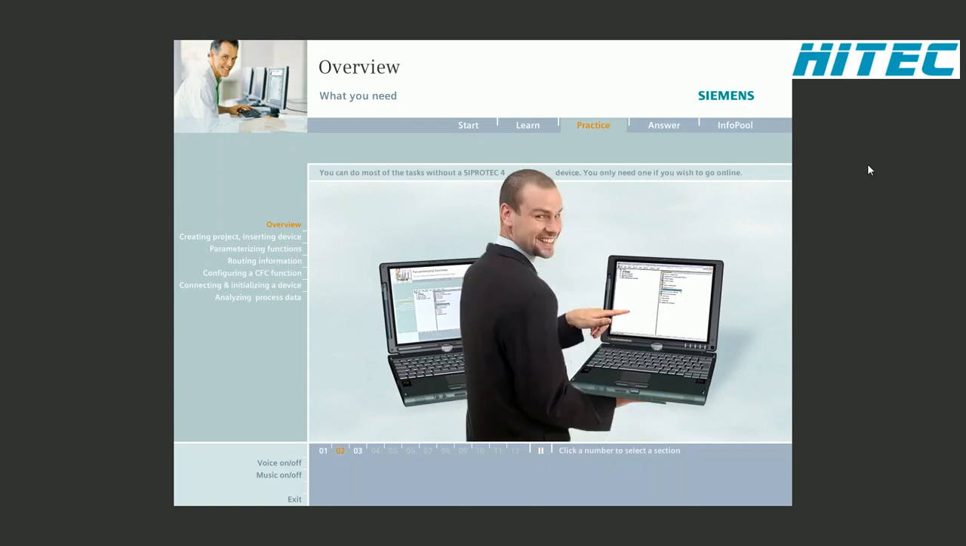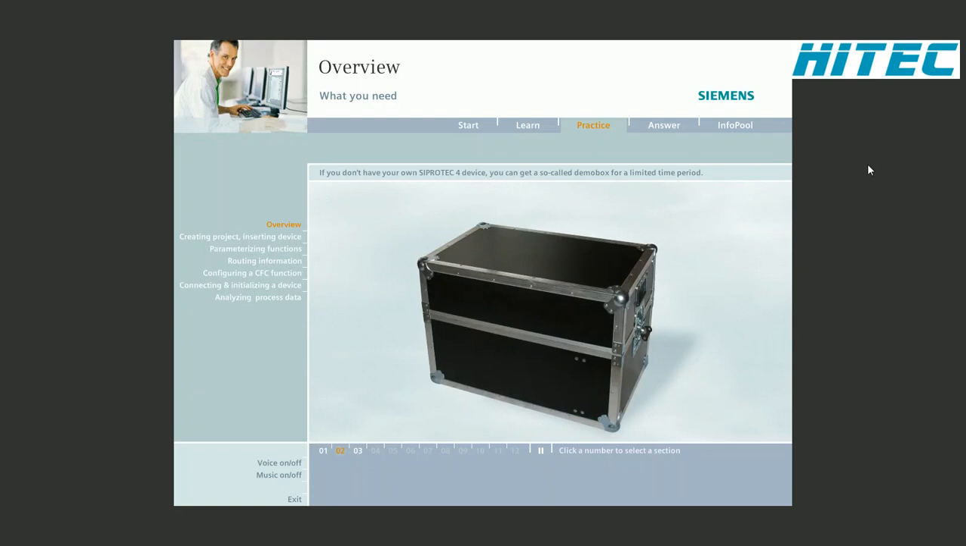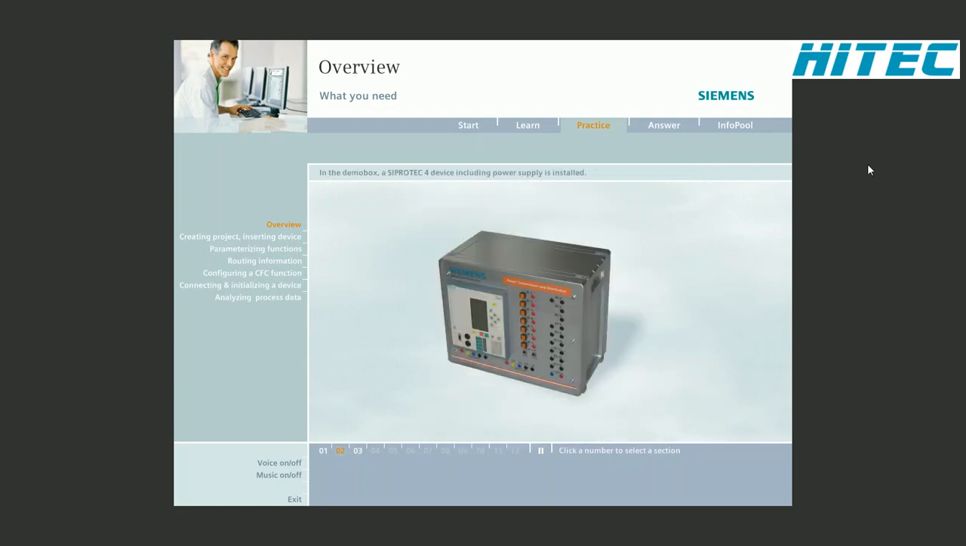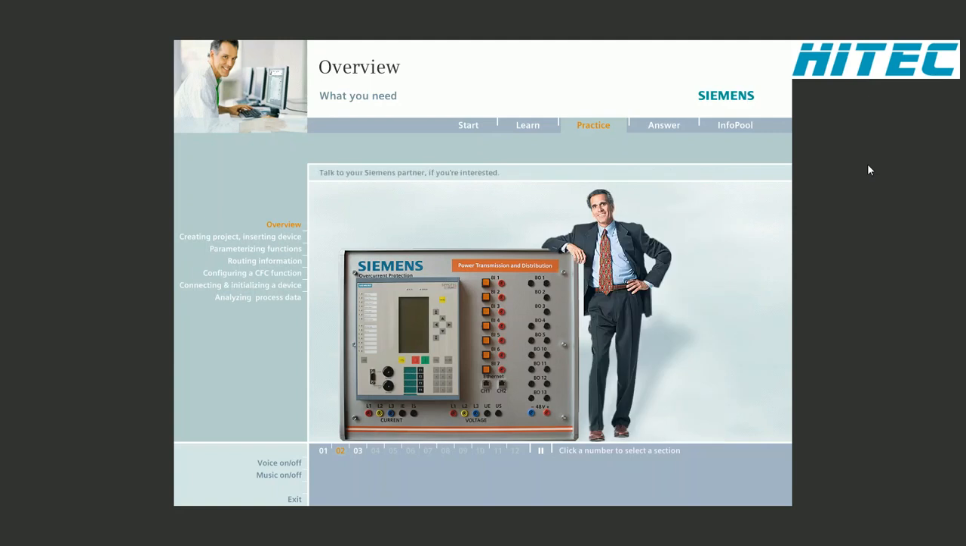You can do most of the tasks without a SIPROTEC-4 device. You only need one if you wish to go online. If you don't already have your own SIPROTEC-4 device, you can get a so-called demo box for a limited time period. In the demo box, a SIPROTEC-4 device including power supply is installed. The connections are conveniently located on the front side of the box, and beyond that, the demo box offers quite a bit of convenience. Talk to your Siemens partner if you're interested.